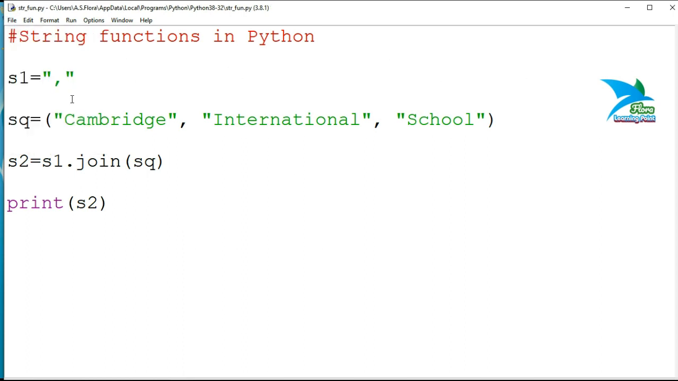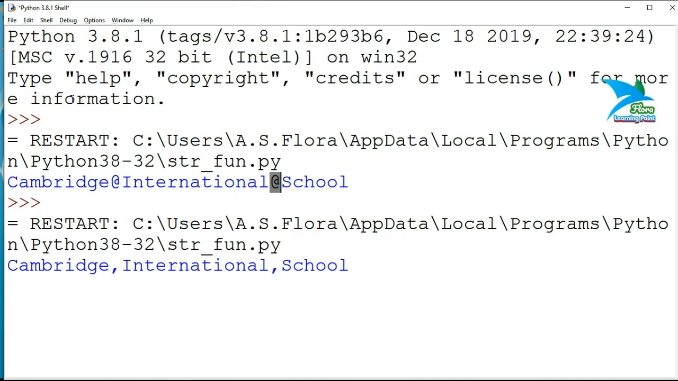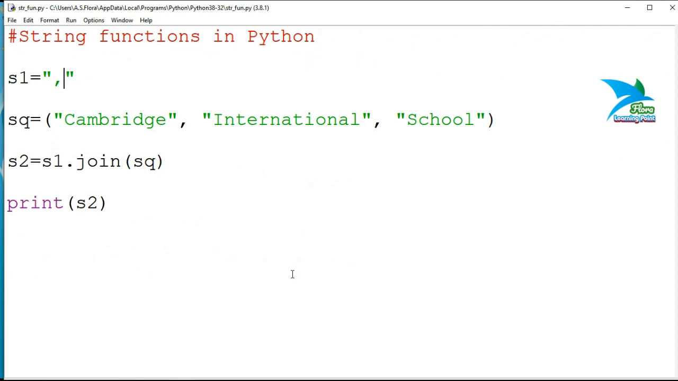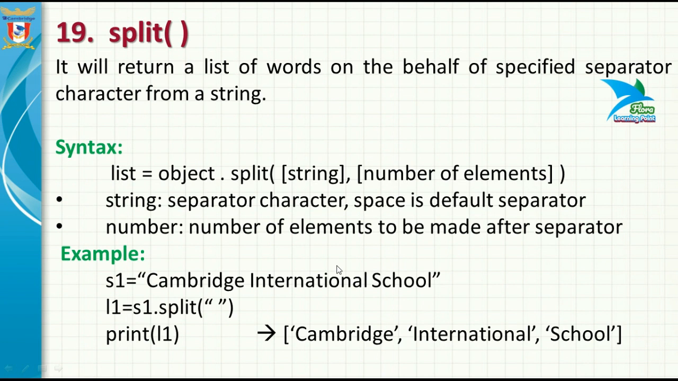You can also place a space. Now if you use a comma as a separator, then the output will be Cambridge comma International comma School. So that means with the help of this function you will be able to combine all the elements of a sequence into a single string.